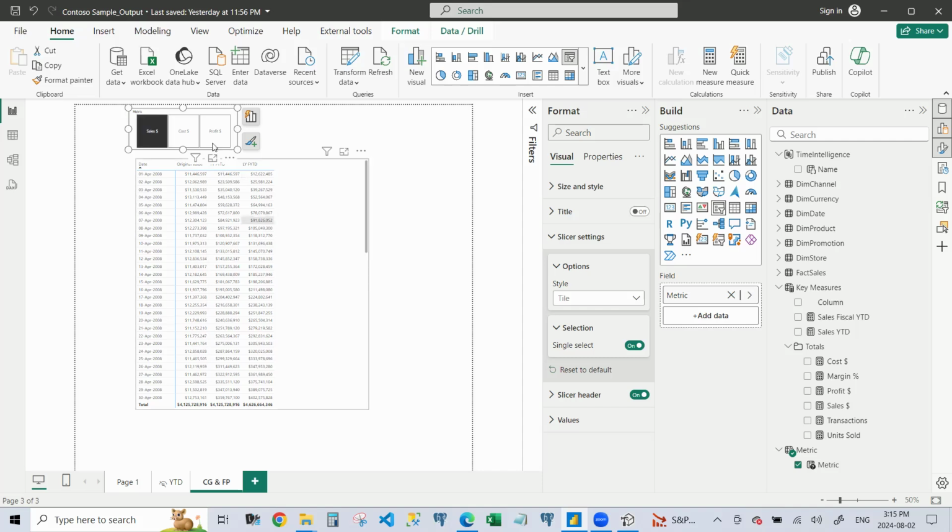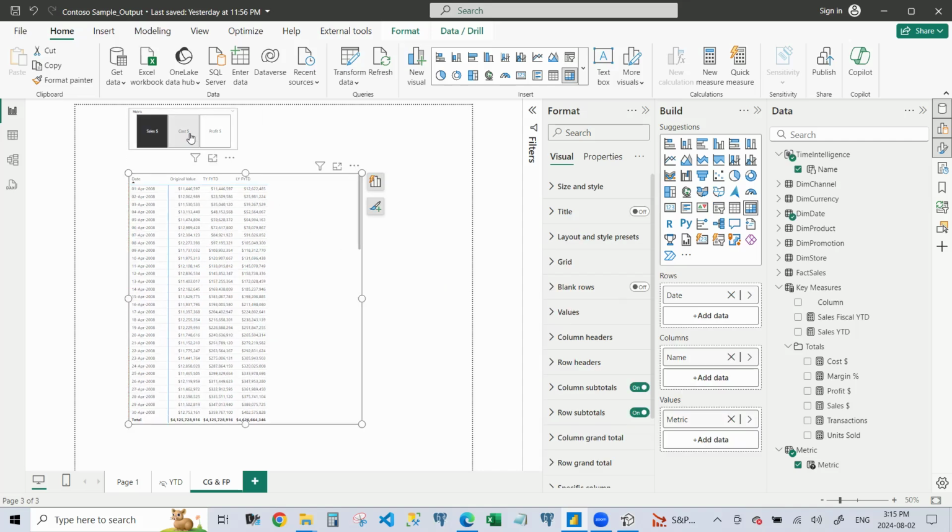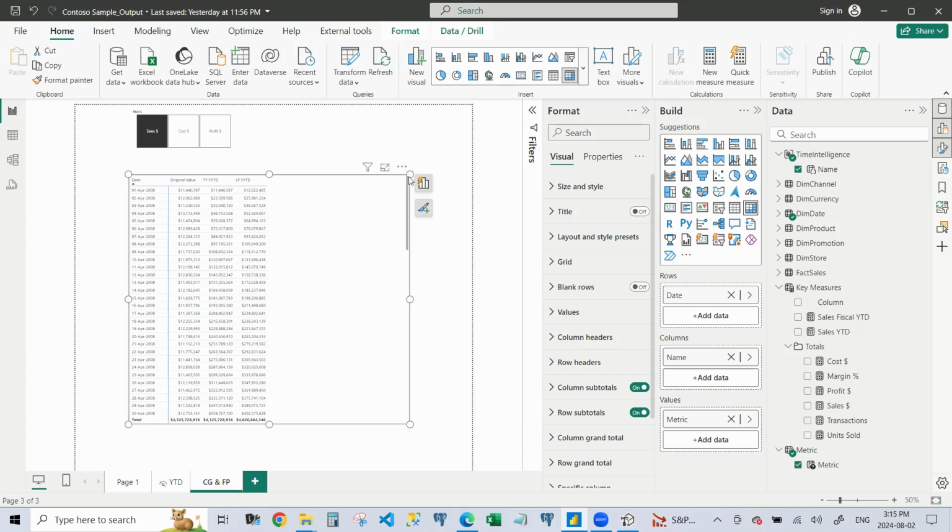So there you have it. We can now extend this calculation group to have multiple columns for year-to-date variances in dollars and percents, percents of total, and so on and so forth. This will be provided in the code samples attached at the top of the video.